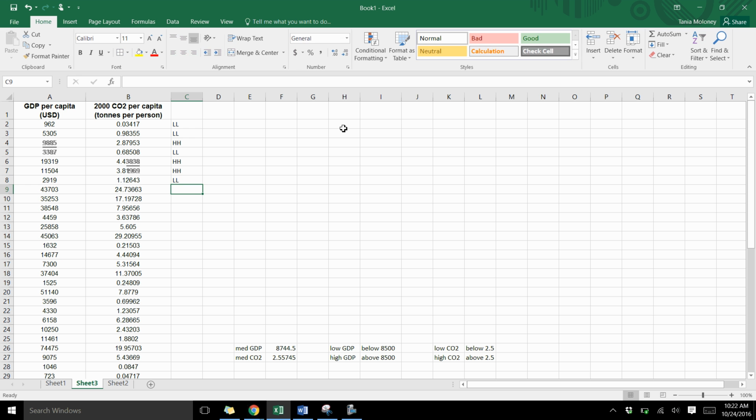When I go through and fill this in, I will get something like that. That's high, high. This one is an example of a low high, because see, the GDP is below 8,500, but the CO2 is above 2.5. This one's a high, high, high, high, and so on. And I'll just pause this at this point because this is quite boring for you.